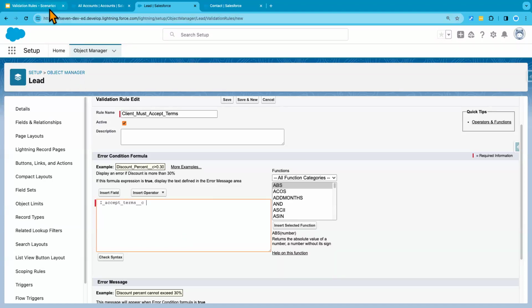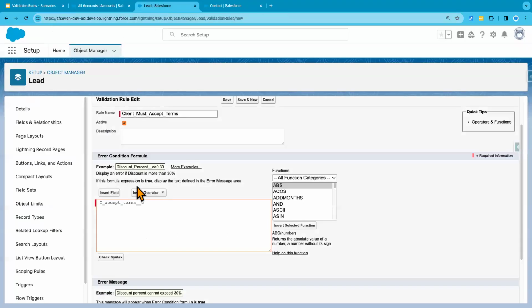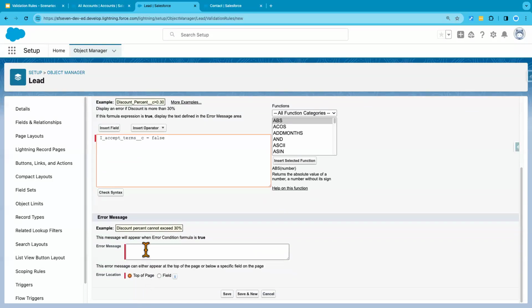So let's go back to our scenario. It says a checkbox called I accept terms must be checked before a lead record is created. So in my validation rule, I'm going to say if it is not checked, then throw the error message and don't allow the user to save it. For that reason, I'm going to say if it equals false. What does equals false mean? It means the box is not checked yet. And if it's not checked and the user tries to save the record, then throw this error message.